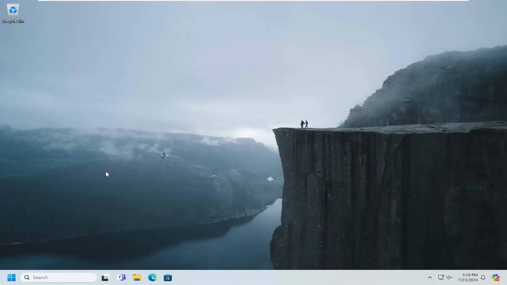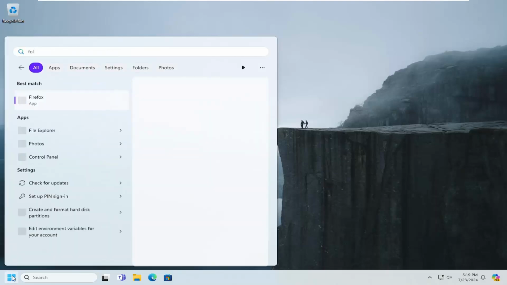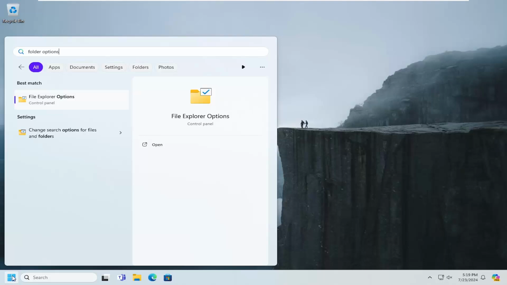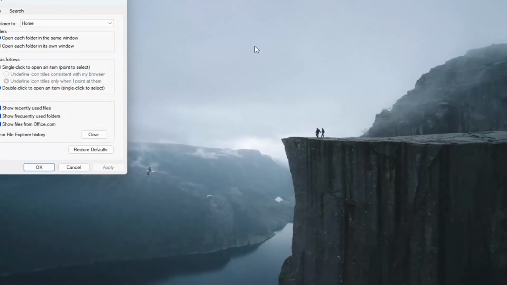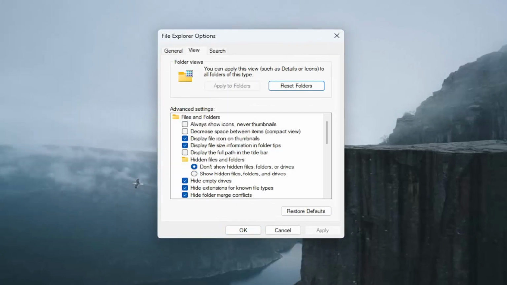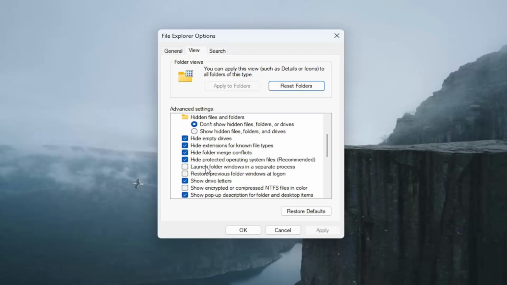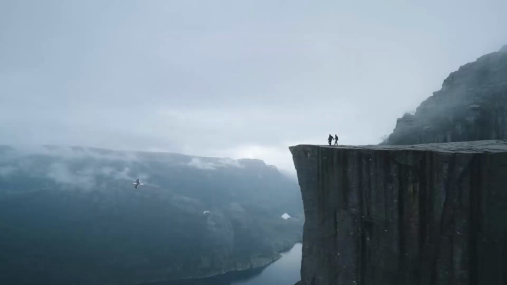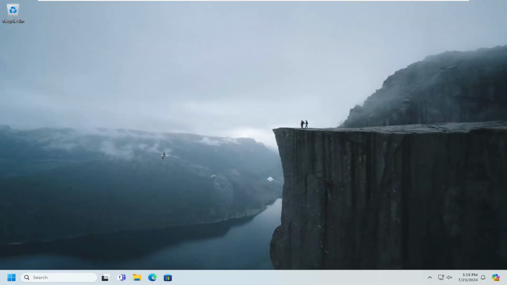Something else we can try here as well, if you would open up the search menu and type in folder options, best match, should come back with file explorer options. Go ahead and open that up. Select the view tab. And now locate where it says launch folders. So launch folder windows in a separate process. You want to go ahead and checkmark that option and select apply and OK. And then once that's done, hopefully that would have been able to resolve the problem.